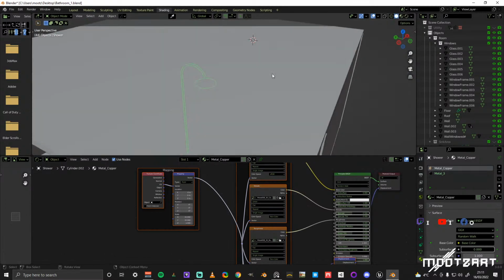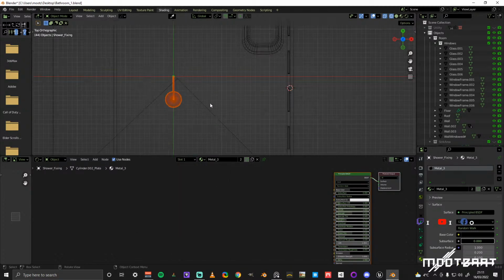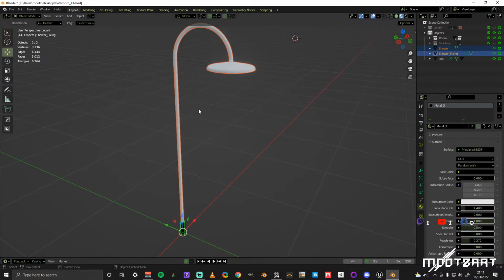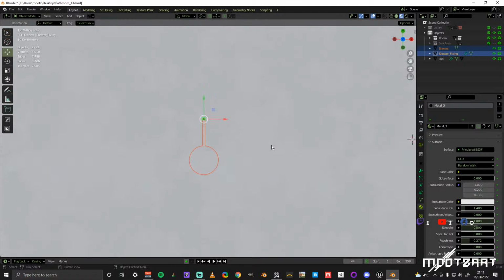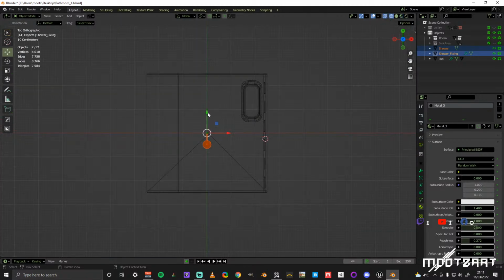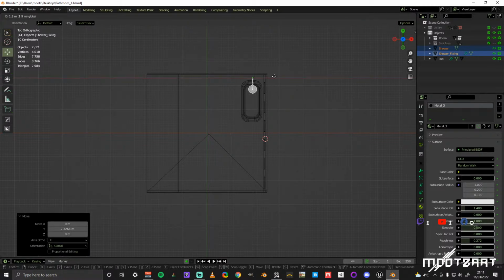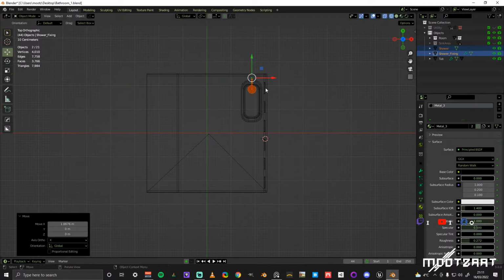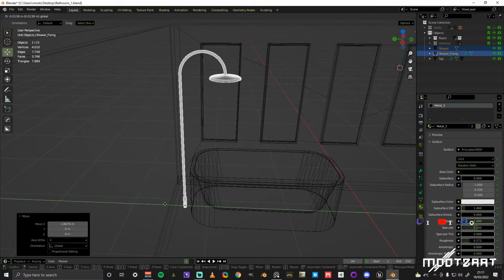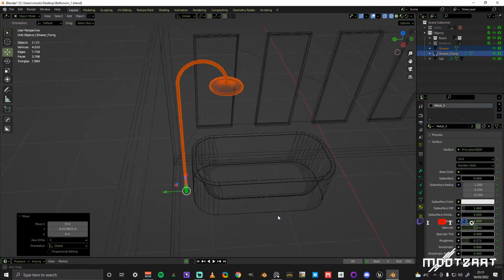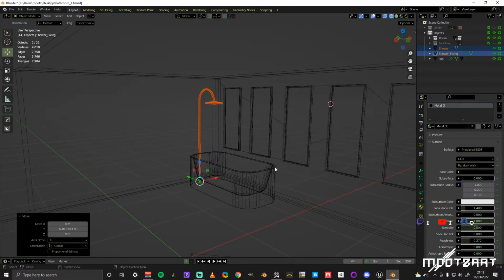So now it's a case of positioning this into the right spot. And this should be done in this view, sorry. We'll get into wireframe. Put it like that. And then there we go. So that's the shower part of the bath.